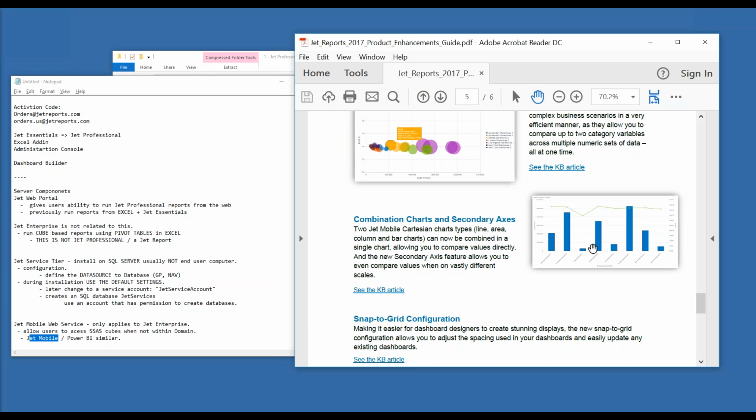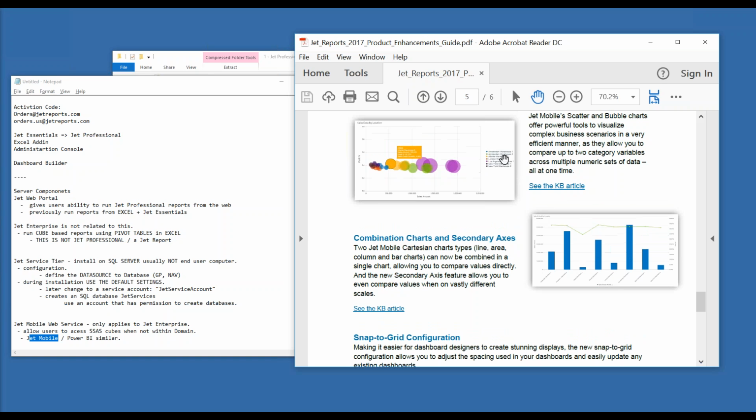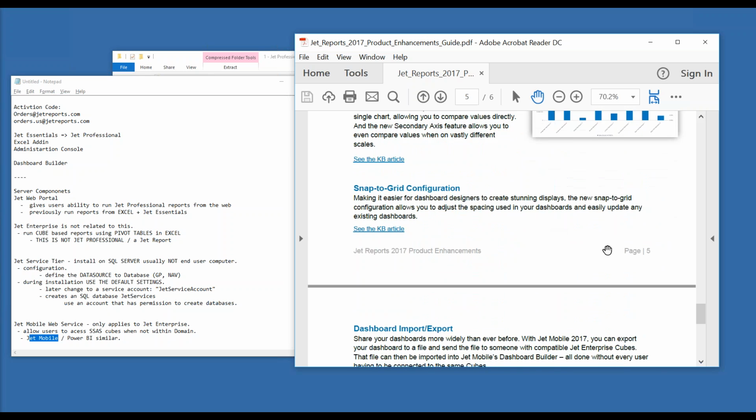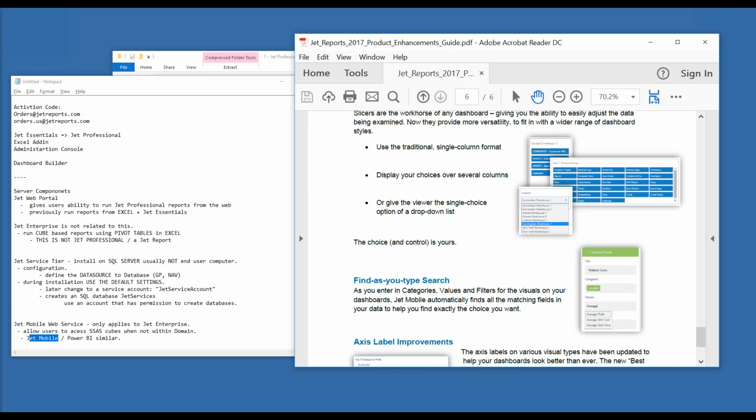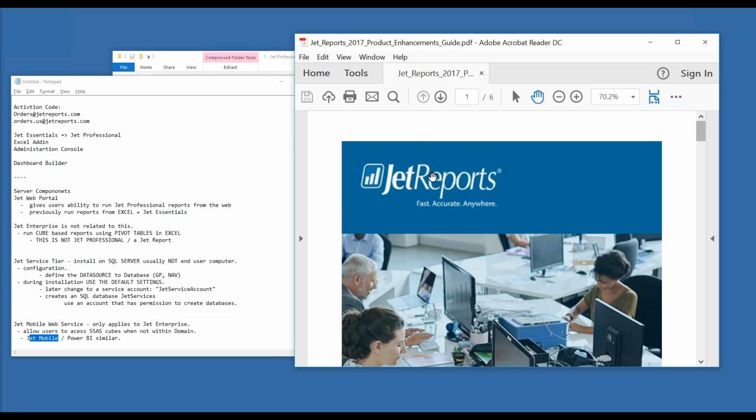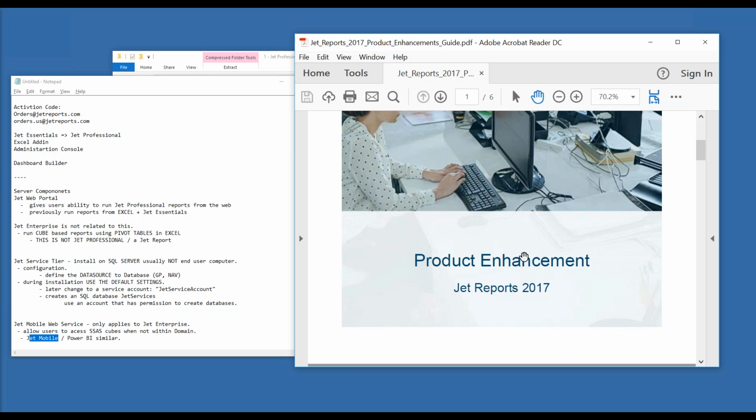And again, it looks a lot like a pivot table. It looks a lot like what you do in Power BI, and that's of course because there are similarities between both the intent of the tool and how people are using them. Okay, so like I said, make sure to go through this document, the Product Enhancement Jet Reports 2017, to really get a feel for the new features.